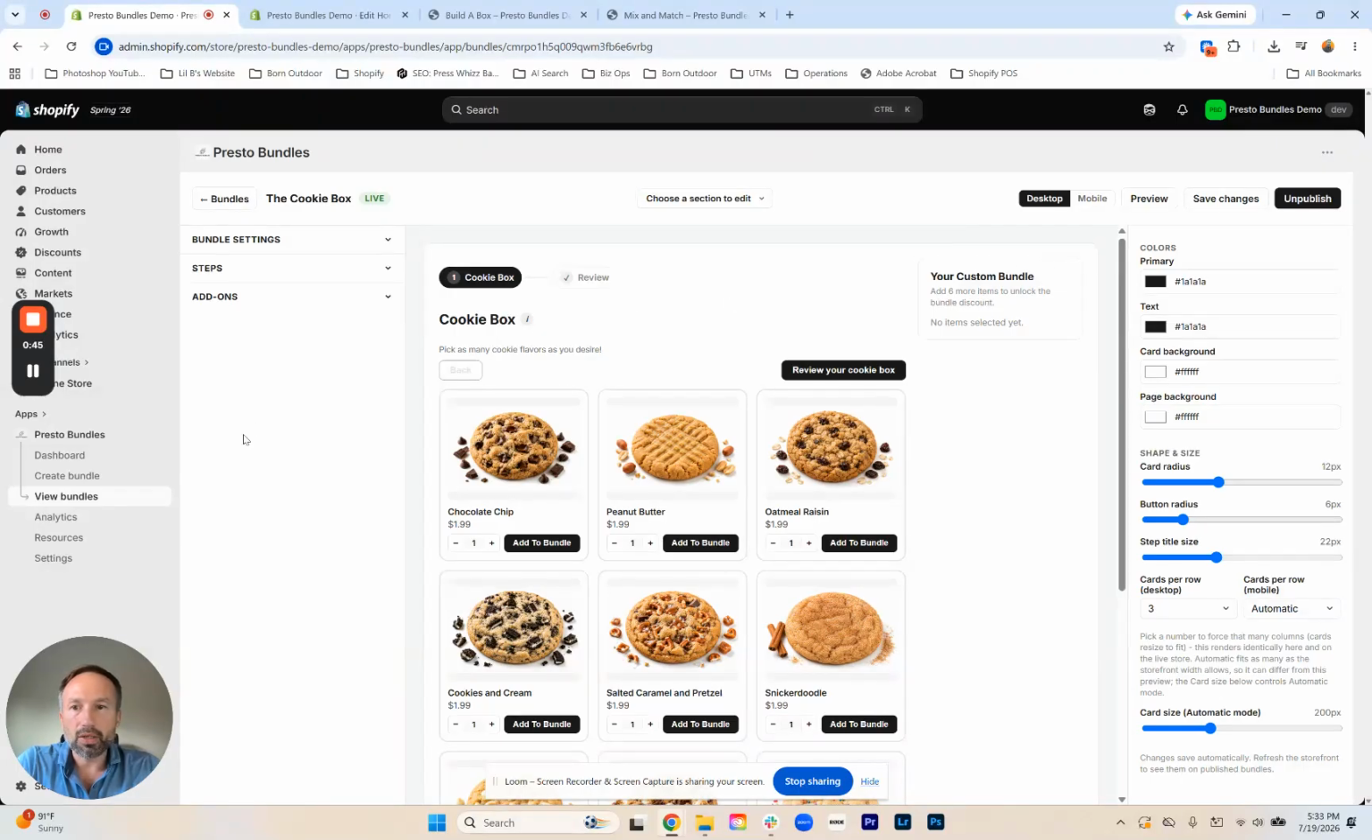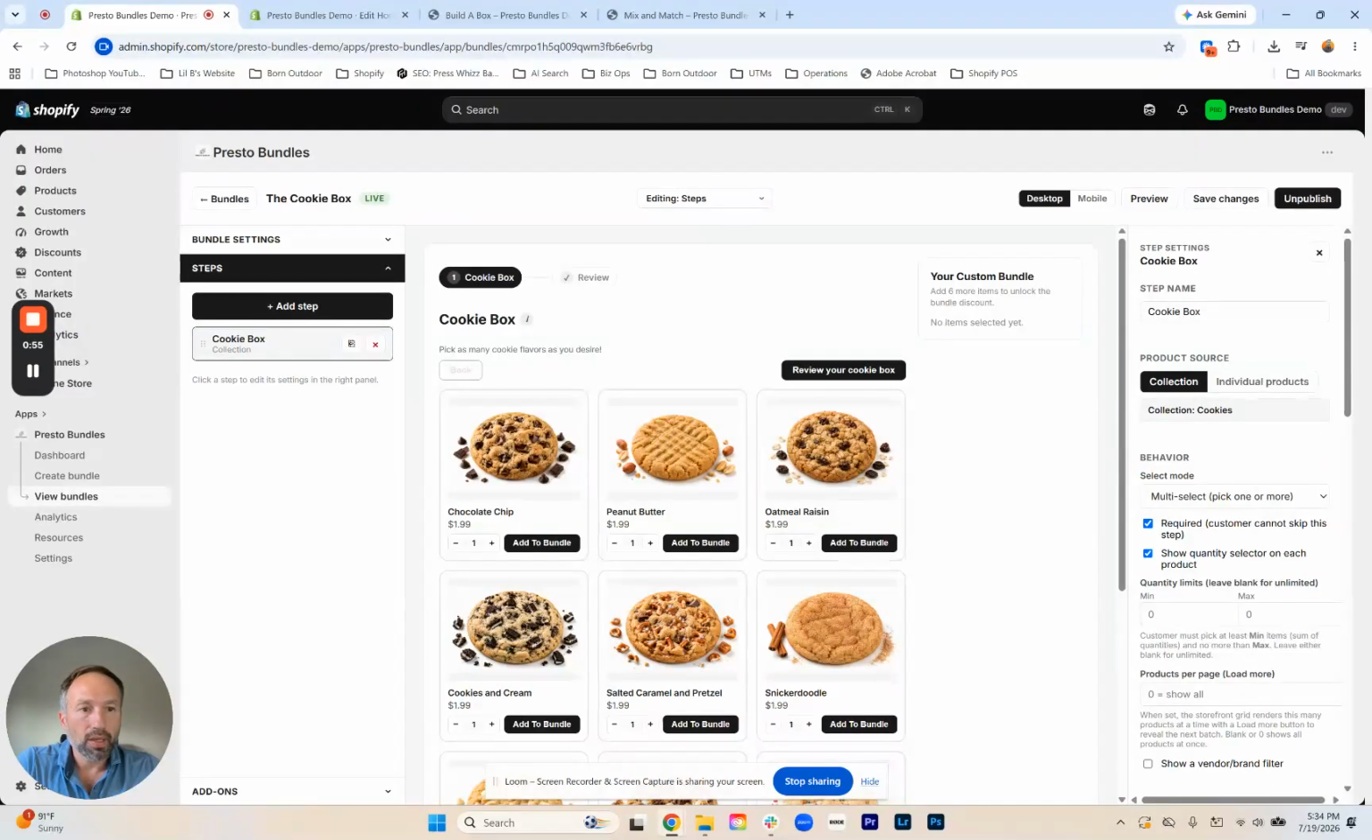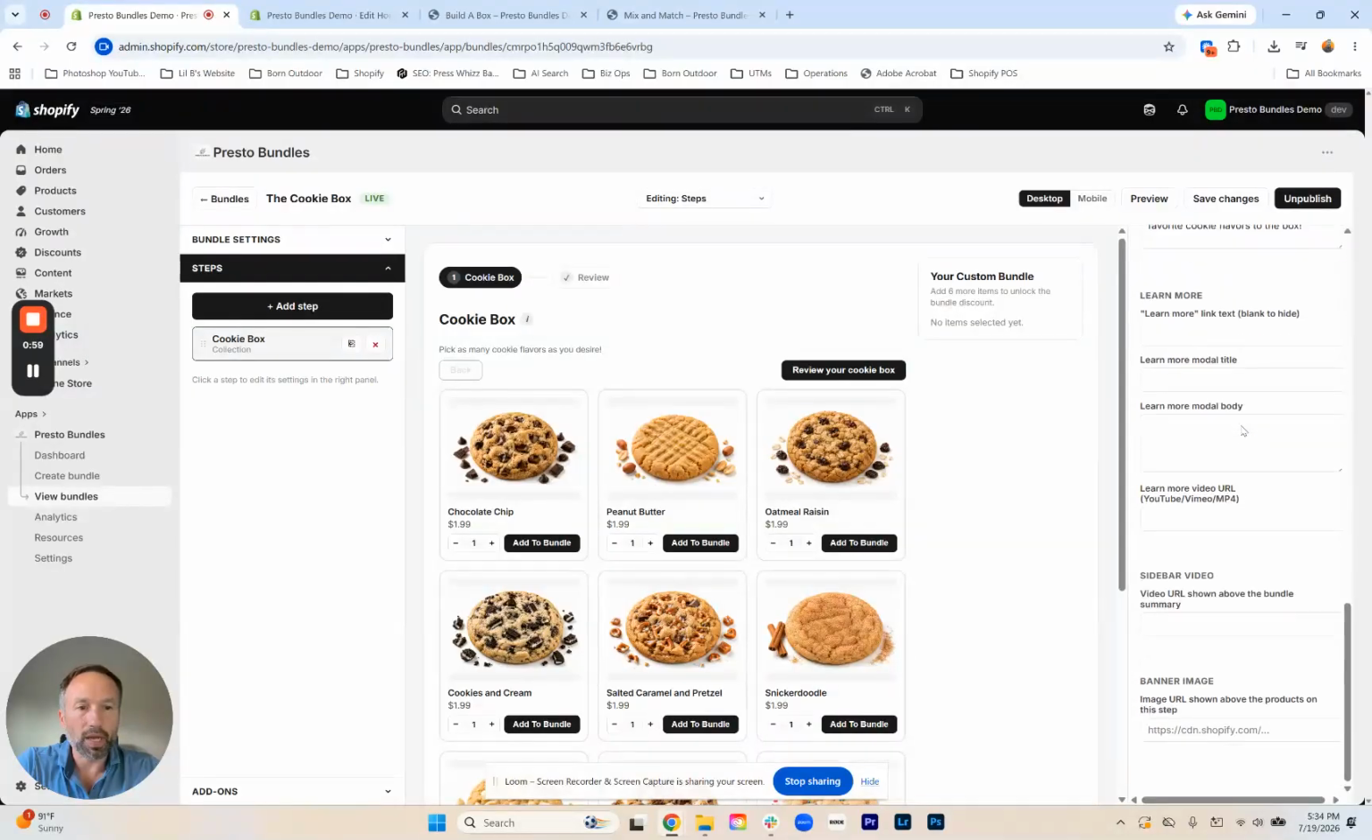And so a couple of things to notate here is that this is actually dynamic per step. So depending on how many steps you have, you can have different banners on different steps, or you could have a banner on some steps, not all steps. It's completely customizable and up to you on how you want to set that up.